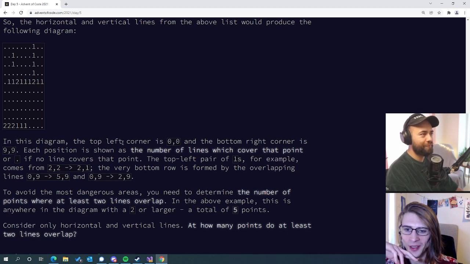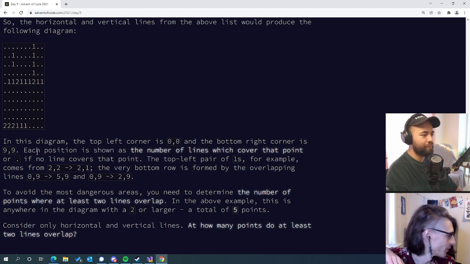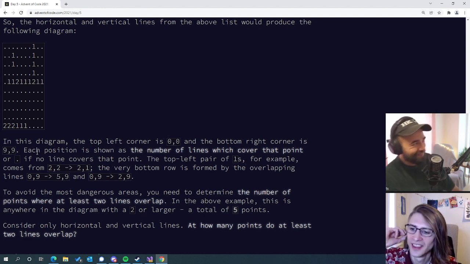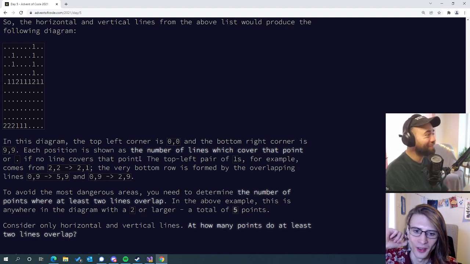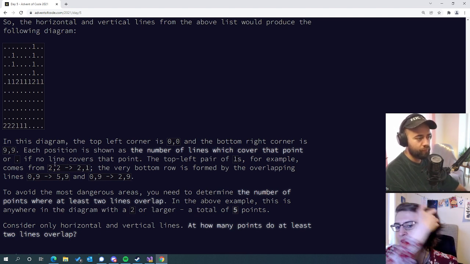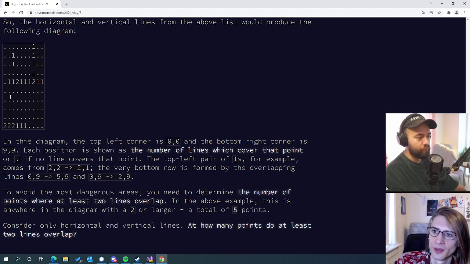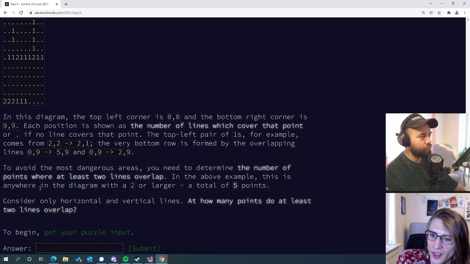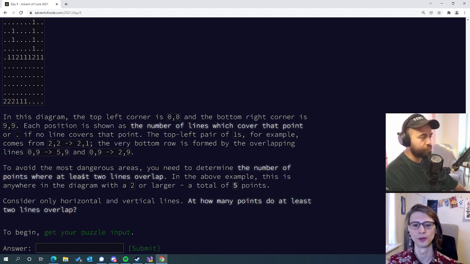In this diagram, the top left corner is 0,0, and the bottom right corner is 9,9. Hello, Marshmallow. Each position shown is the number of lines which cover that point, or a dot if no line covers the point. The top left pair of ones, for example, comes from those lines. To avoid the most dangerous area, you need to determine the number of points where at least 2 lines overlap. In the above example, this is anywhere in the diagram with a 2 or larger.